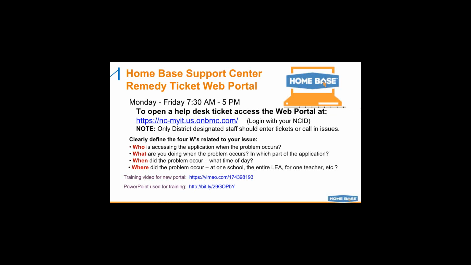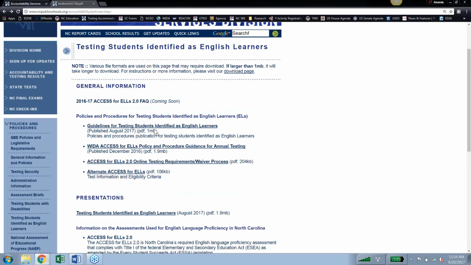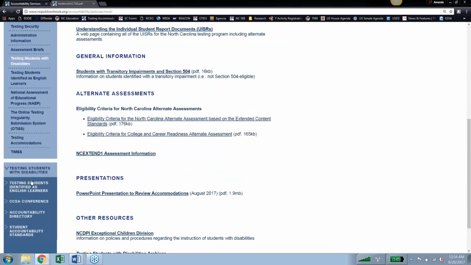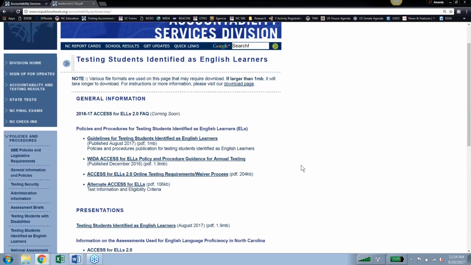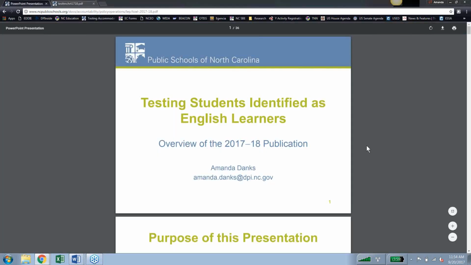Yeah, so there's no new accommodation for English learners, but I'll show you where that presentation is. And where that documentation is. So going back, this is that accountability page. Before we were under testing students with disabilities, and the next tab is testing students identified as English learners. So we would go there. Guidelines for testing students identified as English learners. The document itself lives right there. Presentations are right here, and this is just a PowerPoint.